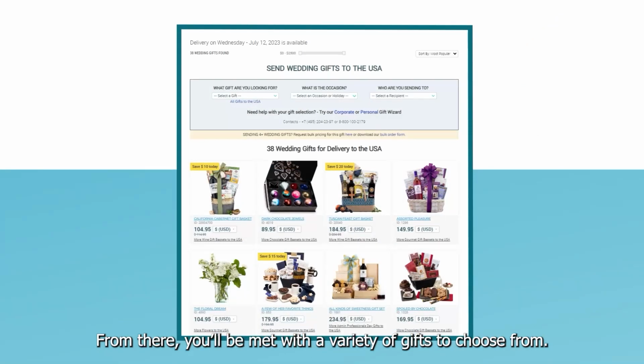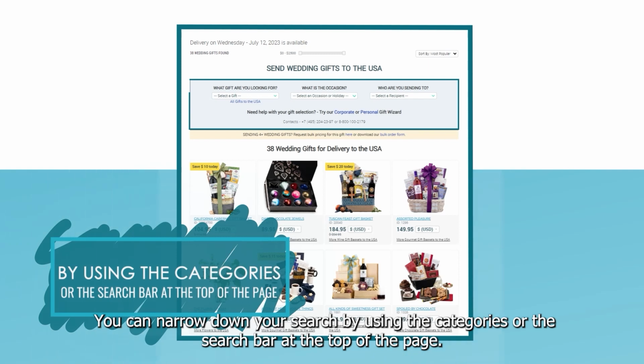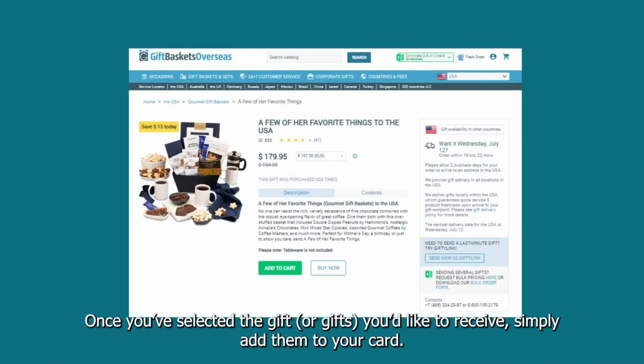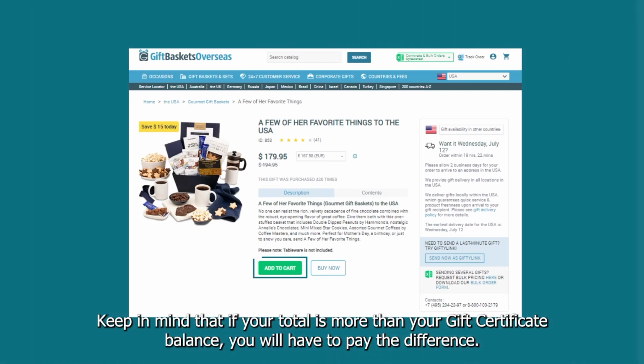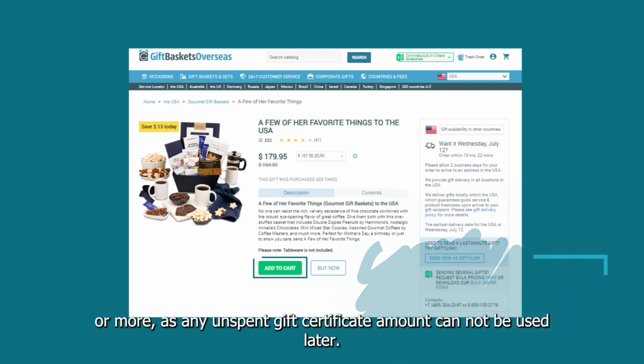From there, you'll be met with a variety of gifts to choose from. You can narrow down your search by using the categories or the search bar at the top of the page. Once you've selected the gift or gifts you'd like to receive, simply add them to your cart. Keep in mind that if your total is more than your gift certificate balance, you will have to pay the difference. Take care to choose a gift that is as much as your gift certificate amount, or more, as any unspent gift certificate amount cannot be used later.